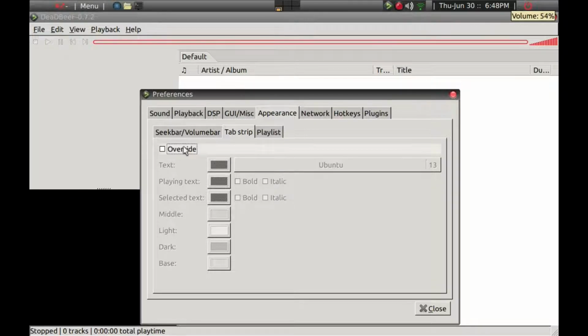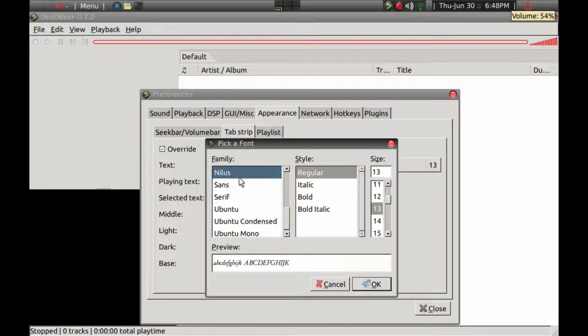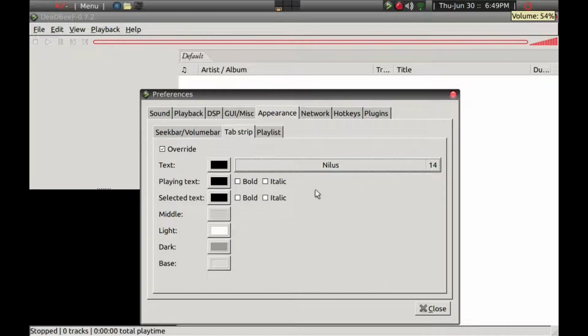tab and so on here and override. And then in my case, I have a font that I like to use, and it's Nihilus font, which is somewhat fancy, and you should be able to download the font of your choice, and we'll go ahead and make it slightly bigger, and then we should see it here. So we'll go ahead and OK, and you certainly see it there.